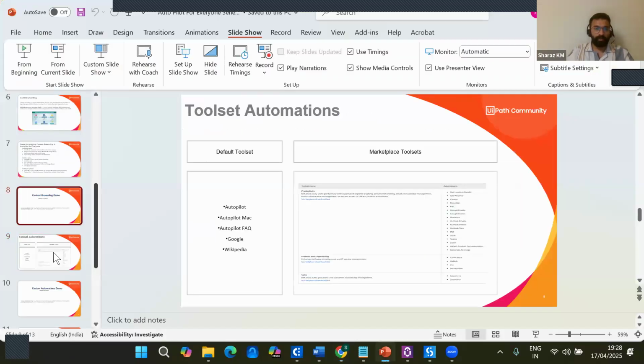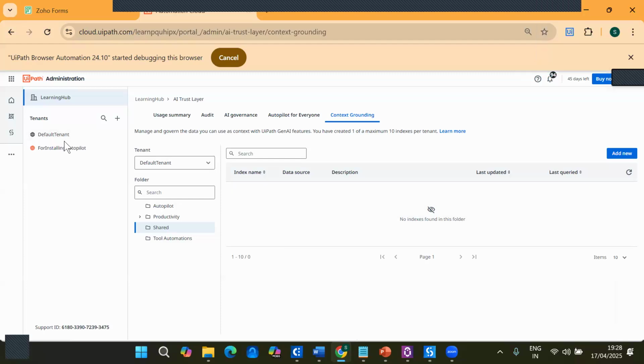Any other questions, or are we good to continue with the toolset automation? There is another one also on context grounding. Oh, there are two actually. So, Aditya, what are the data privacy features for using context grounding, given it will house company documents? Is there any policy and data privacy document from UiPath?